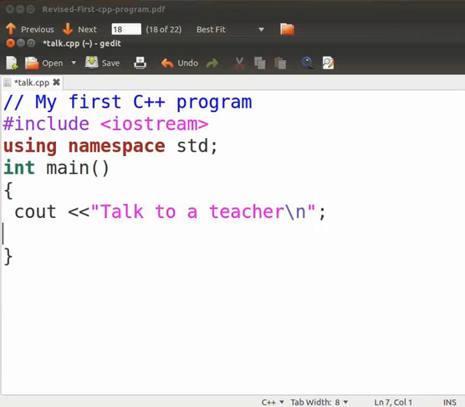Now press enter. Give a space here and type return space 0 and a semicolon. This statement returns the integer 0. An integer has to be returned for this function because the function type is int. The return statement marks the end of executable statements. We will learn more about the returned values in another tutorial.